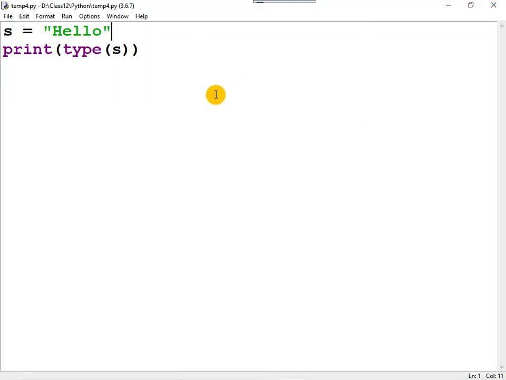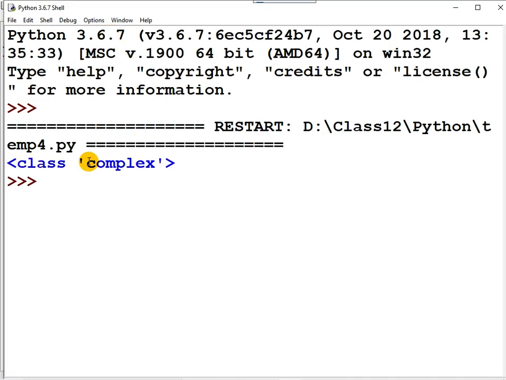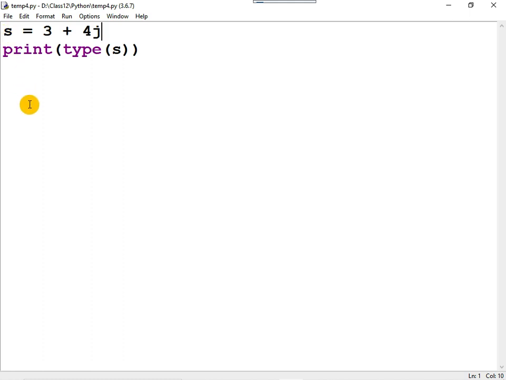And finally, complex numbers. Suppose I write s is equal to 3 plus 4j, a number of the type a plus bj, where a and b are real numbers, decimal numbers, and j is equal to the square root of -1, is what is known as a complex number. No need to know what a complex number is. Anyway, there is a type of number by the name complex number. So now if I run the program, you can see the type of data that s points to is a complex number. So these are some of the important data types.